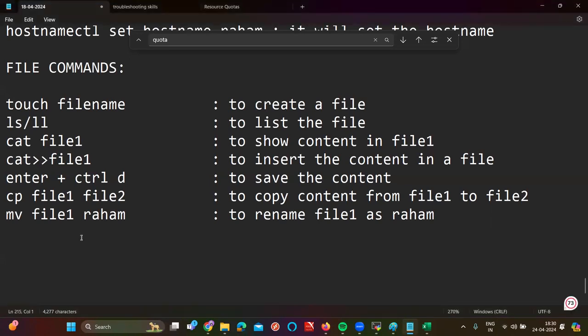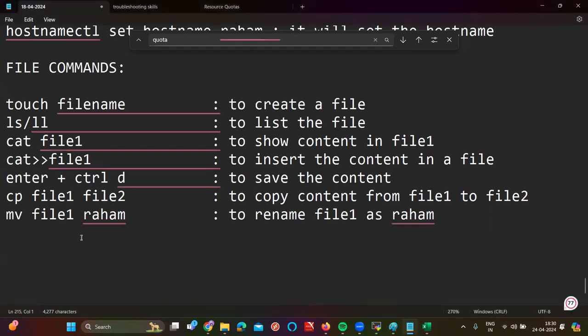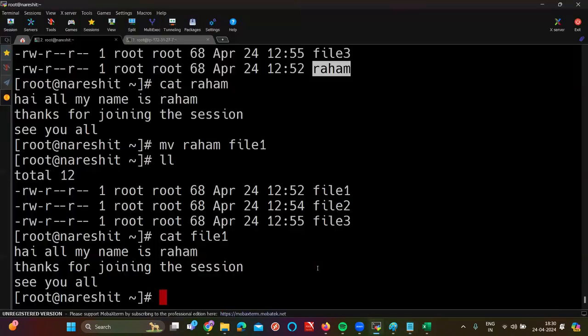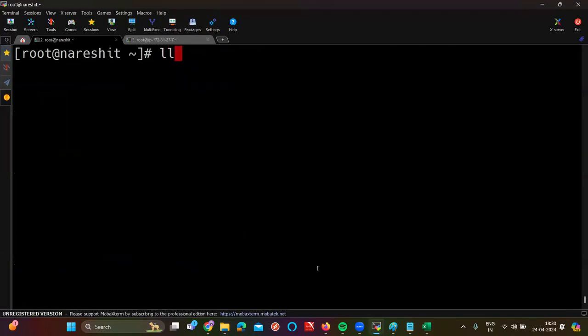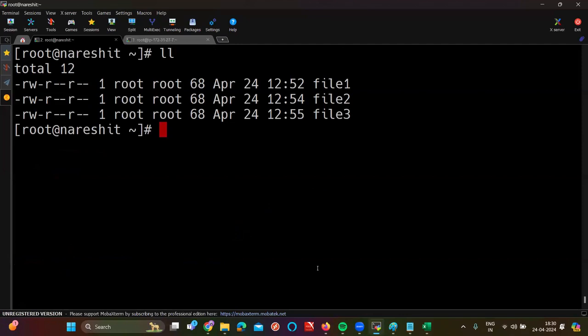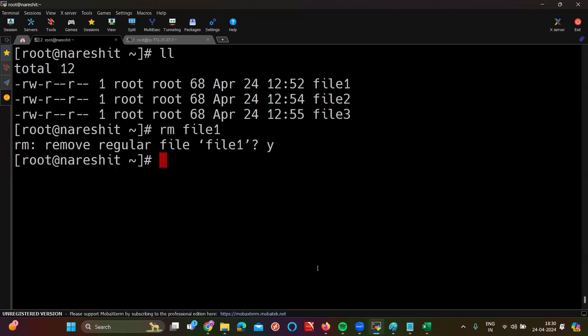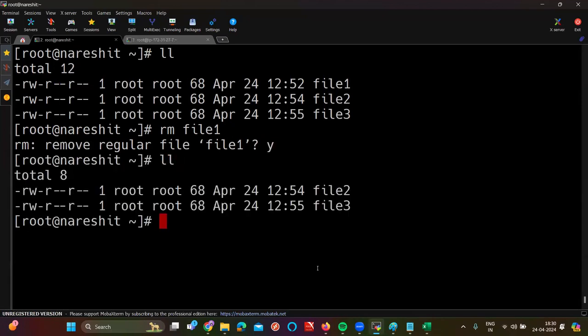Okay. Next, for example, how many files do I have in the server now? 3 files. Let me clear the screen, give ll. I want to remove a file. rm. rm stands for remove. And which file do you want to remove? file 1. If I hit enter, it is asking, do you want to remove the regular file? Put y. y for yes. Give ll. Is the file gone or not?